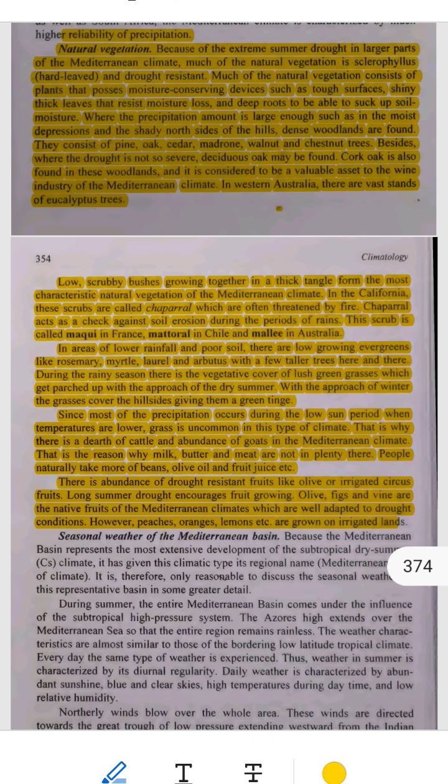Trees in the Mediterranean climate. 1. Evergreen trees. In areas with lower rainfall and poor soil, you'll find low-growing evergreen trees. These trees keep their leaves year-round. Examples include rosemary, myrtle, laurel, and arbutus. These trees are mixed with small shrubs and bushes.